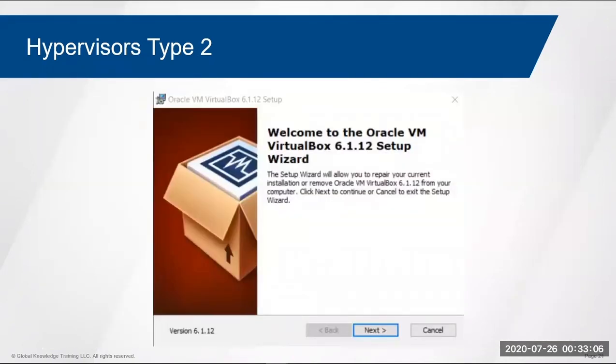And then when I set it up, I'm greeted with this screen. Welcome to the Oracle VM VirtualBox 6.1.12 Setup Wizard. All right, we're gonna go ahead and click Next because there's no questions it's asking me on this screen.